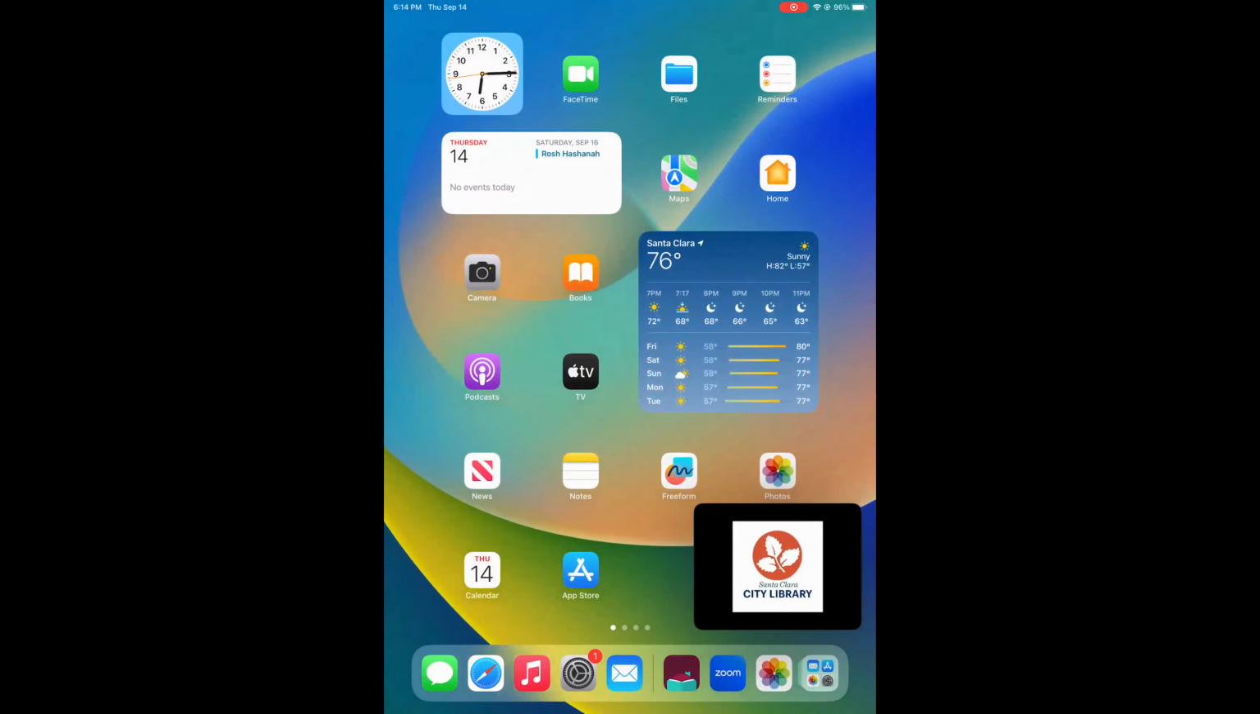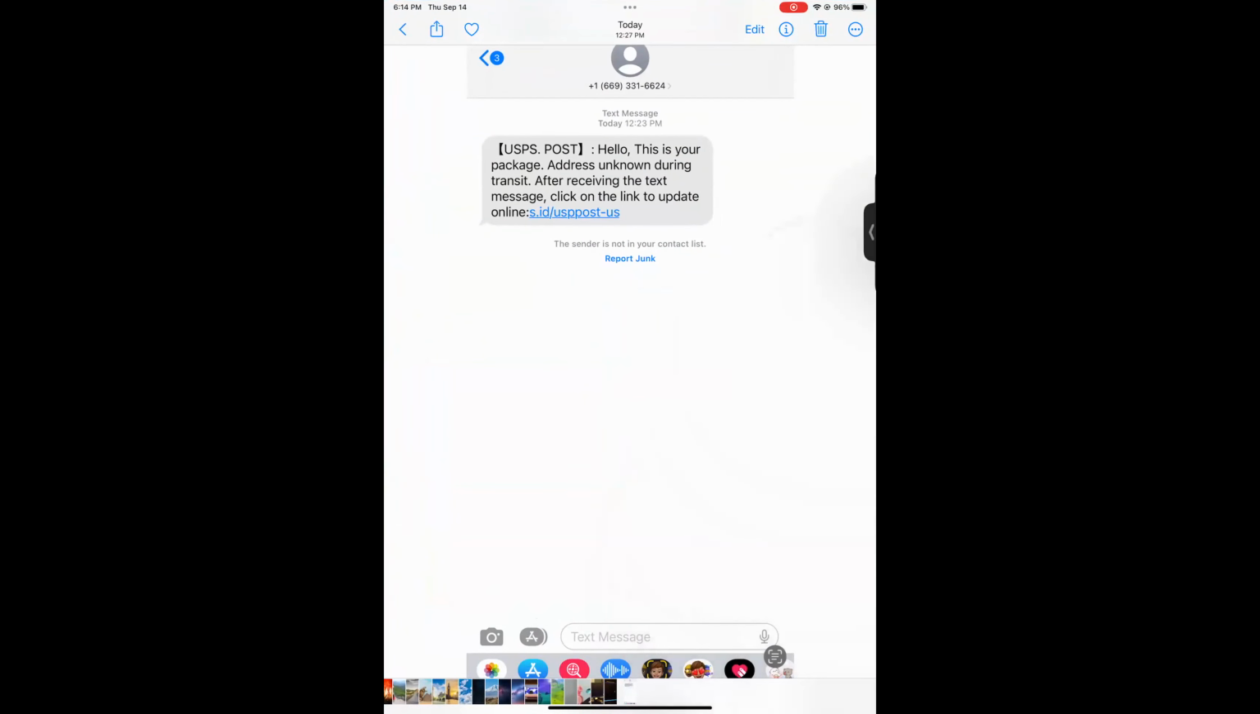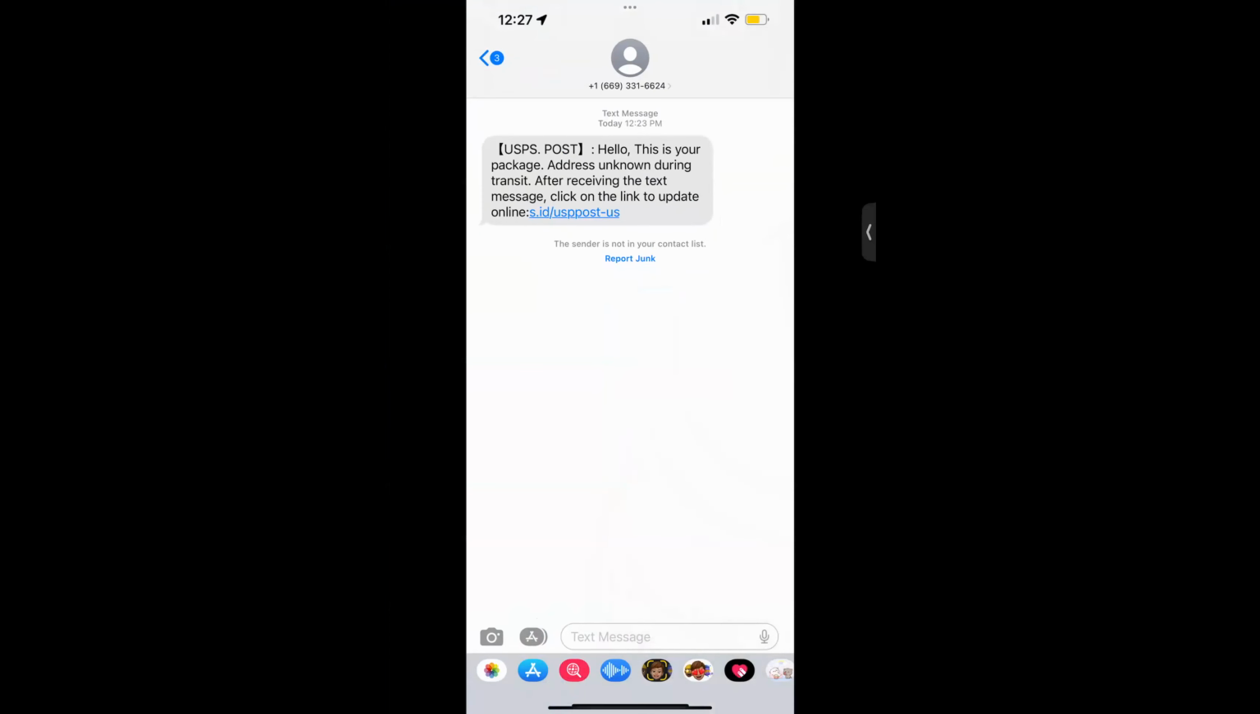And so real quick, I'm just going to show you another one. Another common way people are getting scammed is through text messages. So this is actually one that I received yesterday. And you see it's from a number that I don't have saved on there. It says USPS Post. Hello, this is your package. Address unknown during transit. After receiving this message, click on the link to update online.